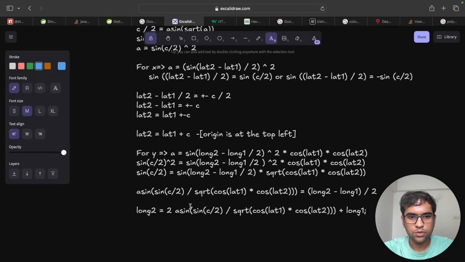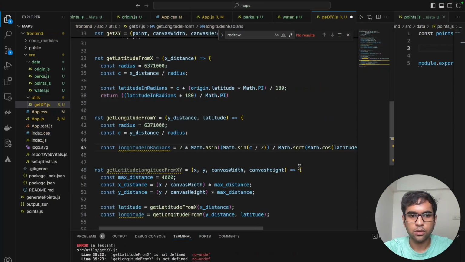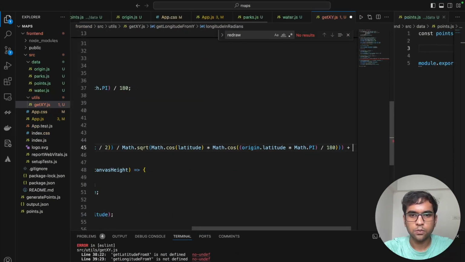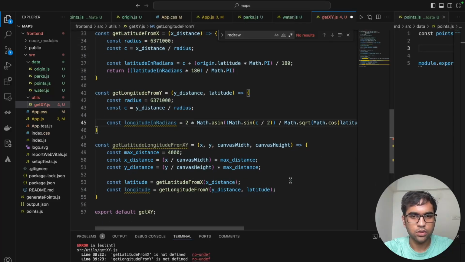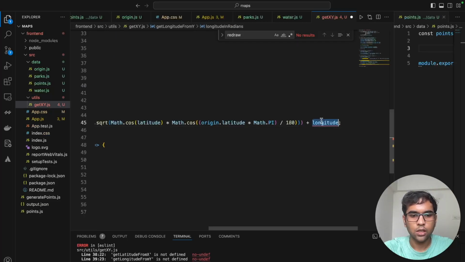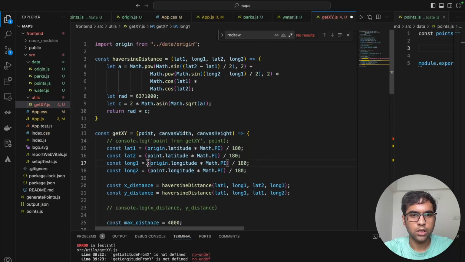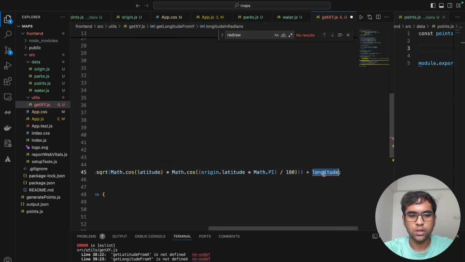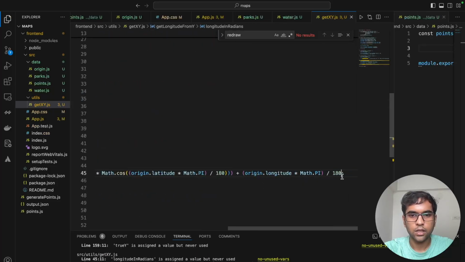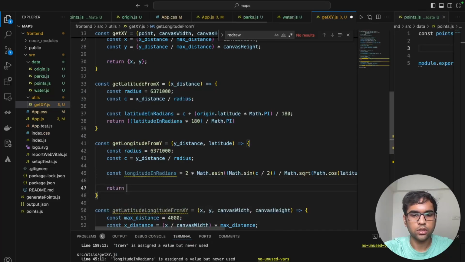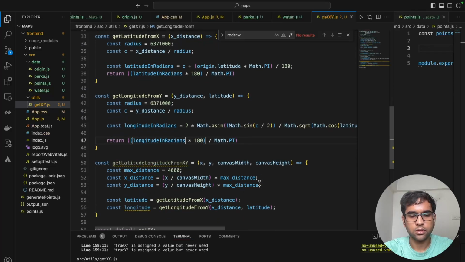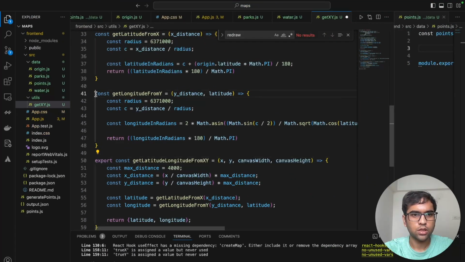So we have to take sine inverse of sine c by 2 upon all of these things plus long 1 plus longitude. We also have to send the longitude 1. So this is nothing but origin dot longitude by 180. Yeah, so this we will be adding up here. Once we have that, we get longitude in radians. We will return it in degrees. Longitude in radians. Okay, so I hope that should work now.